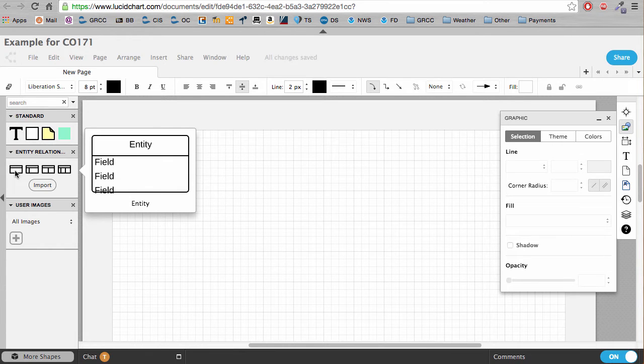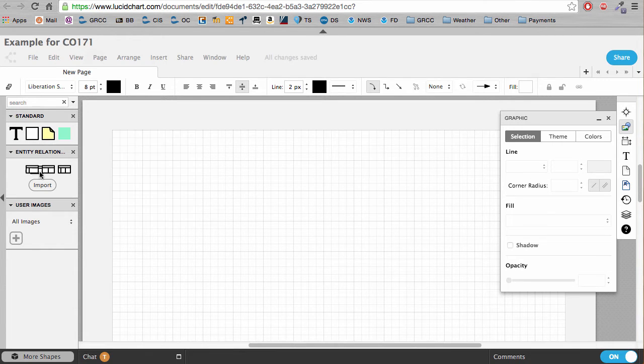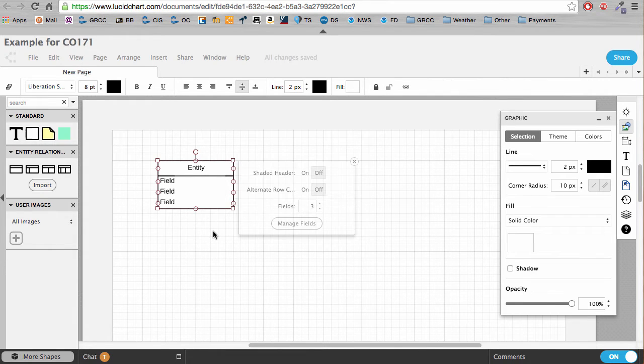So basically what you'll do is you'll just take this thing and drag it onto your page, and this again is an entity. And notice that you have some settings. When you hover over this, it turns darker. I would suggest you turn on shaded header, and if you want to do alternate row colors, you can. I'm just going to leave that alone. You can specify how many fields that you want here, and you don't have to get this number perfect. If you put the wrong number in, you can go in later and add or delete fields out.